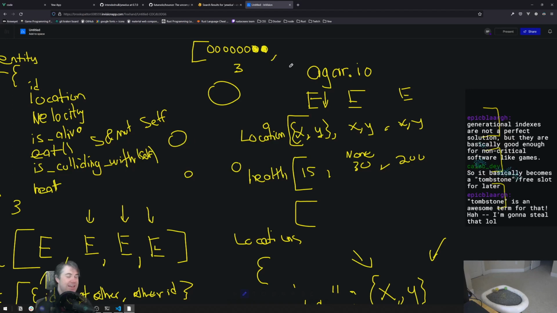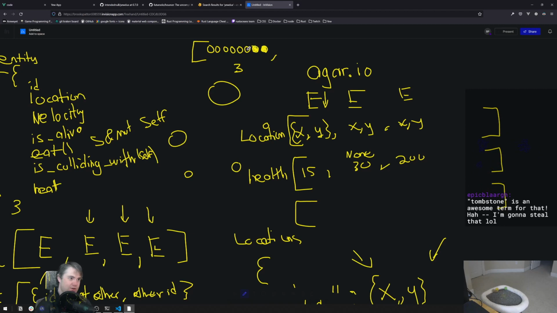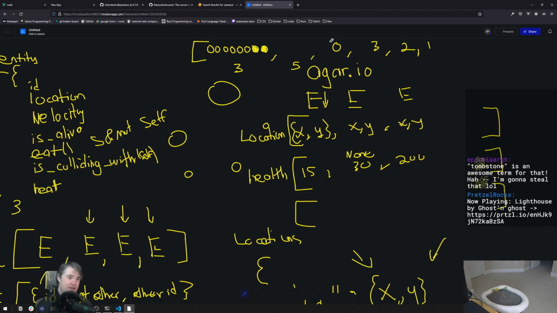Tombstone is an awesome term for that. Yeah, that's pretty cool. I like that. Maybe something over here doesn't have health, but it has whatever this is, which would then be 1, 2, 4, a 5. And then maybe this one's dead, so it's a 0. And then we're back to 3, 2, 1. And then this is the tombstone. This is showing you that this entity is completely dead. Do not check it. And if a new one is created, go ahead and replace it. Just change its data.